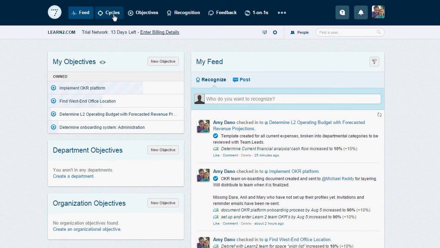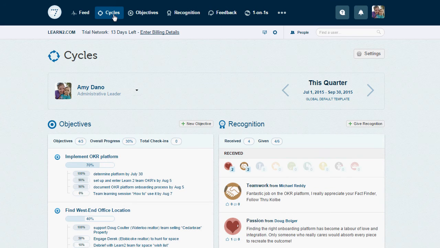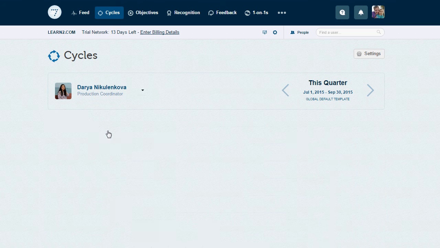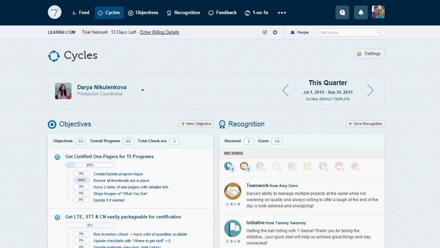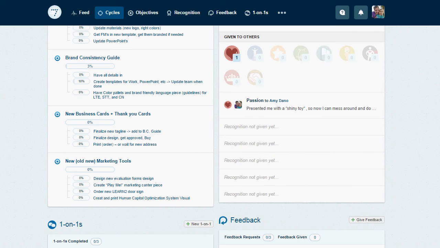Next, we have our cycles. This gives you a snapshot of what's happening this quarter. You can change the user who you want to see. If you want to see Daria, it gives you a snapshot of all of her objectives, where she is in meeting them, any recognition she has received, or any feedback she has requested or given, and if there's been any one-on-ones with her.